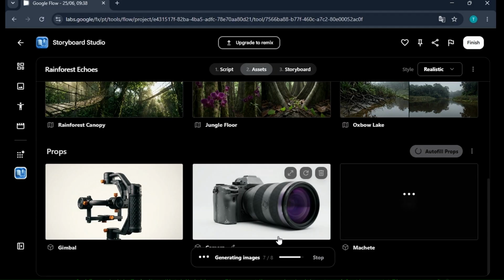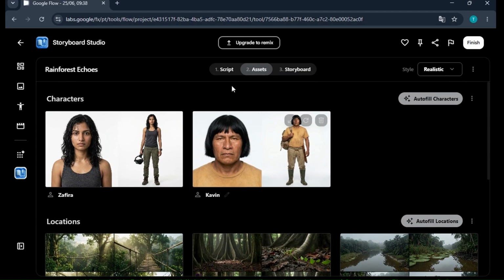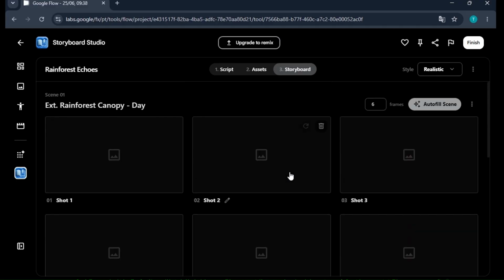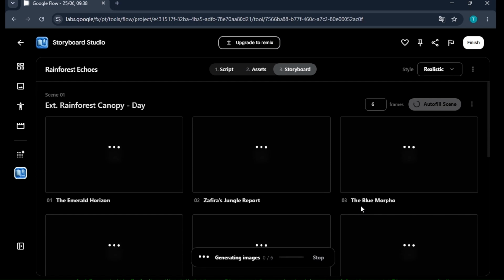Next, scroll down to the Location section and click Autofill. Google Flow will generate all the environments needed for the documentary. After that, do the same for the Props section. This will generate every important object required throughout the project. In just a few minutes, you'll have a complete collection of characters, locations, and props ready to use. From dense rainforest trails and waterfalls to cameras, backpacks, wildlife observation points, and everything in between, Google Flow automatically prepares the visual building blocks needed to bring your documentary to life. And remember, if there's anything you'd like to change, simply click on the asset, edit it, and regenerate it until you're satisfied with the result.